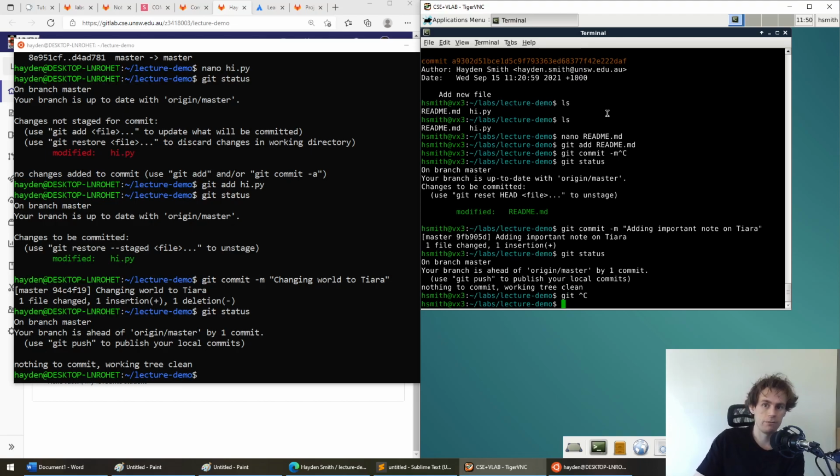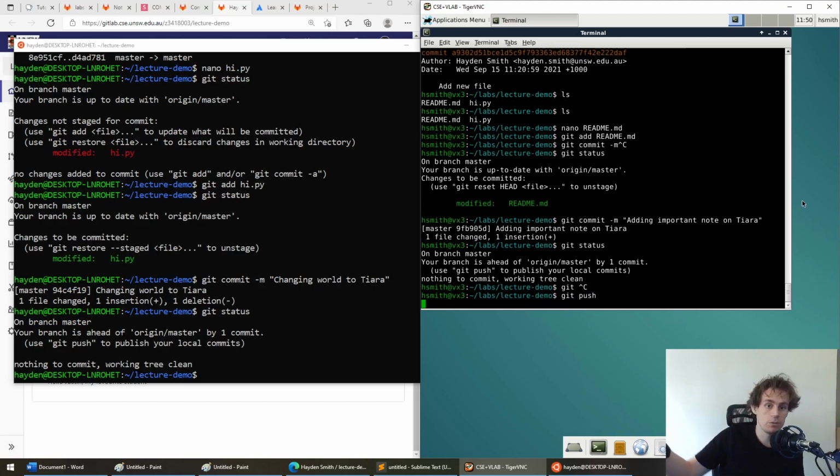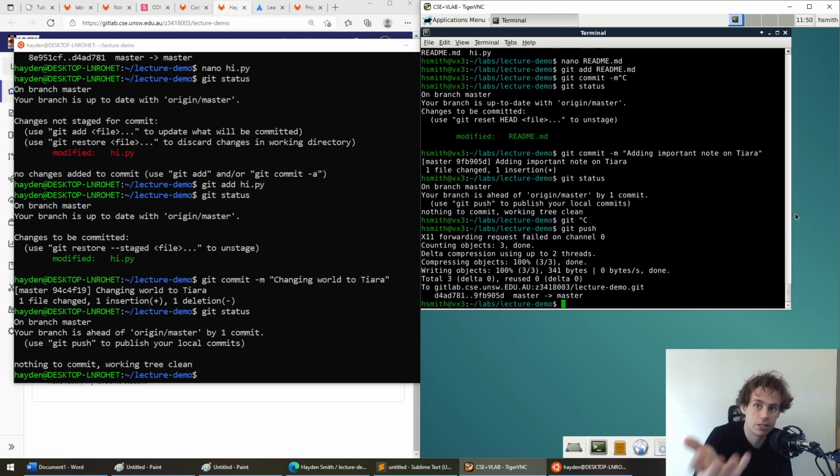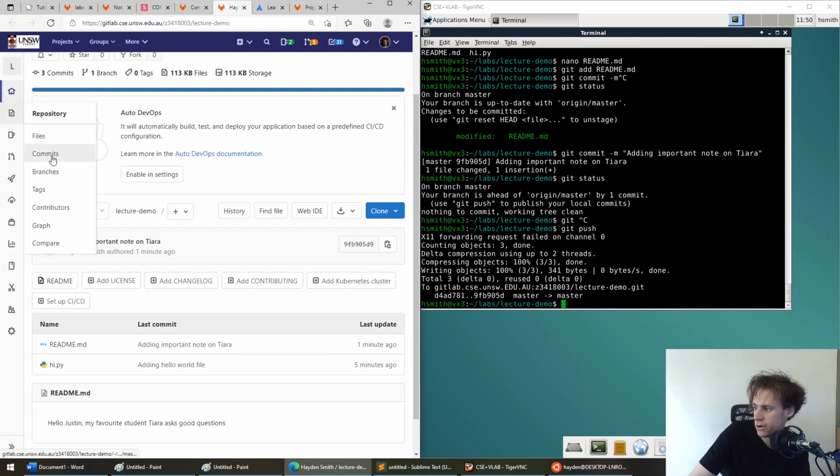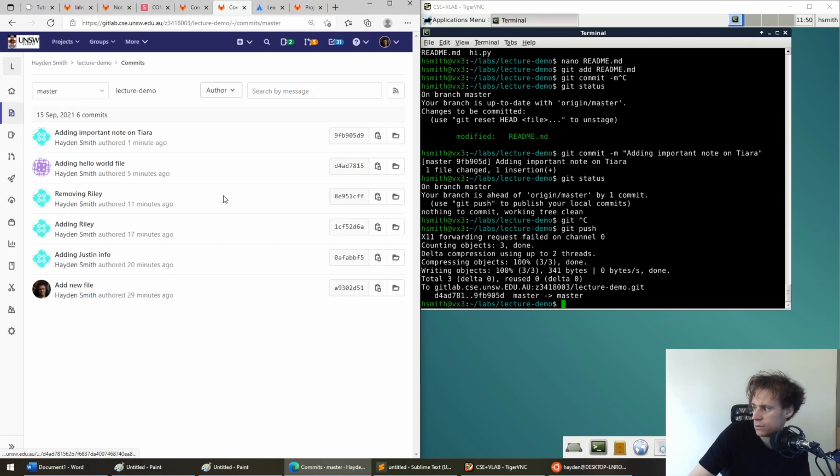I'll try this on VLab first. So I'll say git push. Now VLab, because nothing has changed on GitLab since VLab's push, you'll see that it got its push in totally fine. I can go to commits and I will see here that we have that commit.